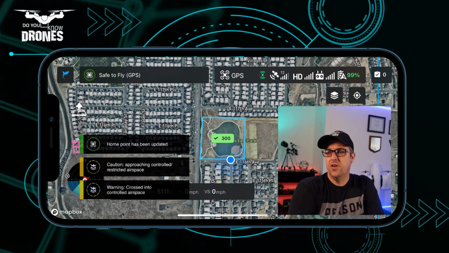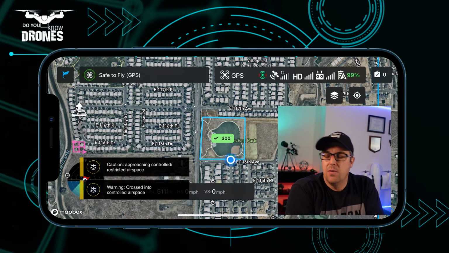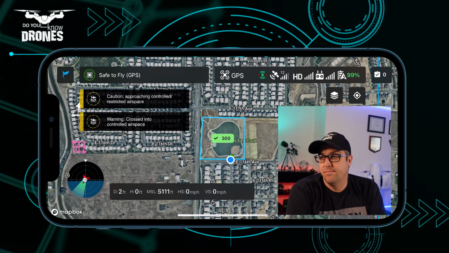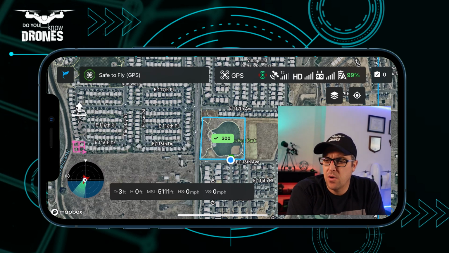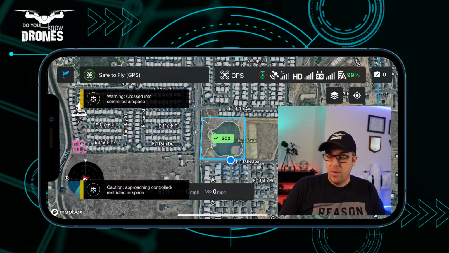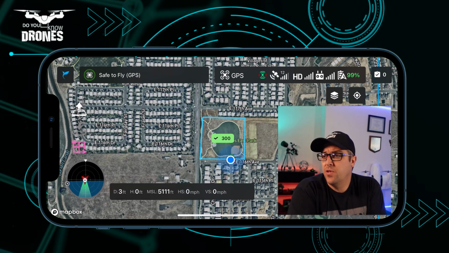All right, transitioning to flight mode, the display goes to landscape. And it looks very similar to DJI Go 4 with some tweaks, right? You have the in-flight logo in the top left-hand corner. Notice here we have the AOI. It has the 300-foot ceiling on it.